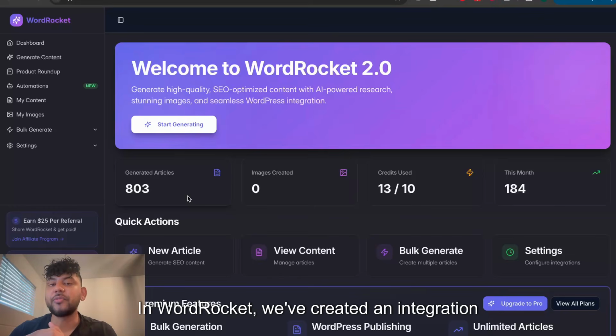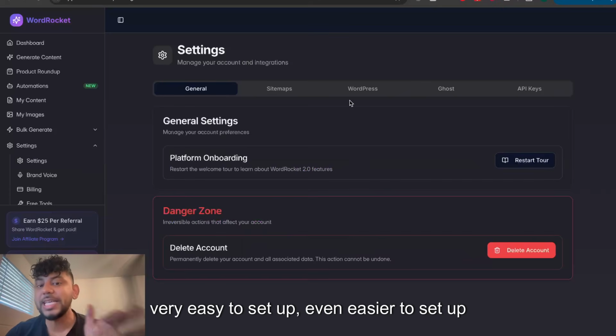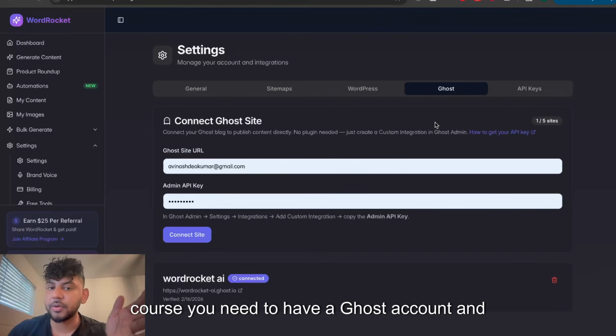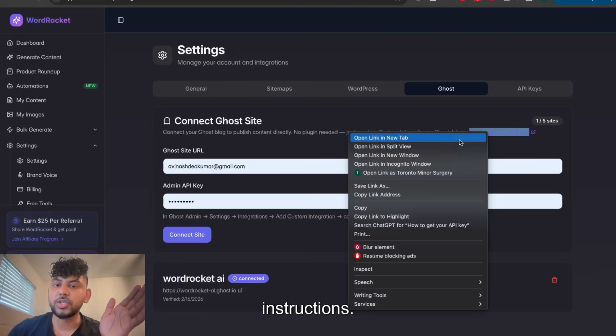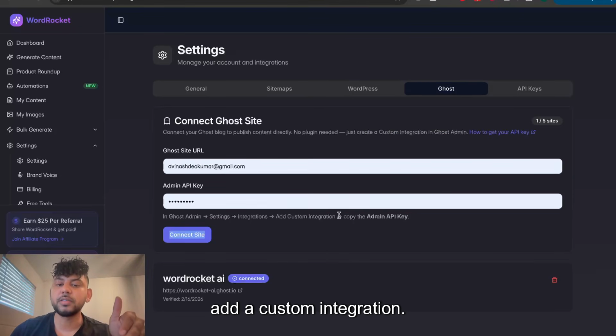In WordRocket, we've created an integration with Ghost, and it's very easy to set up, even easier than WordPress. If you head over to the Ghost setting, of course, you need to have a Ghost account and a Ghost website. All you need to do is follow these instructions. So in the Ghost admin, head over to settings, integrations, and add a custom integration.